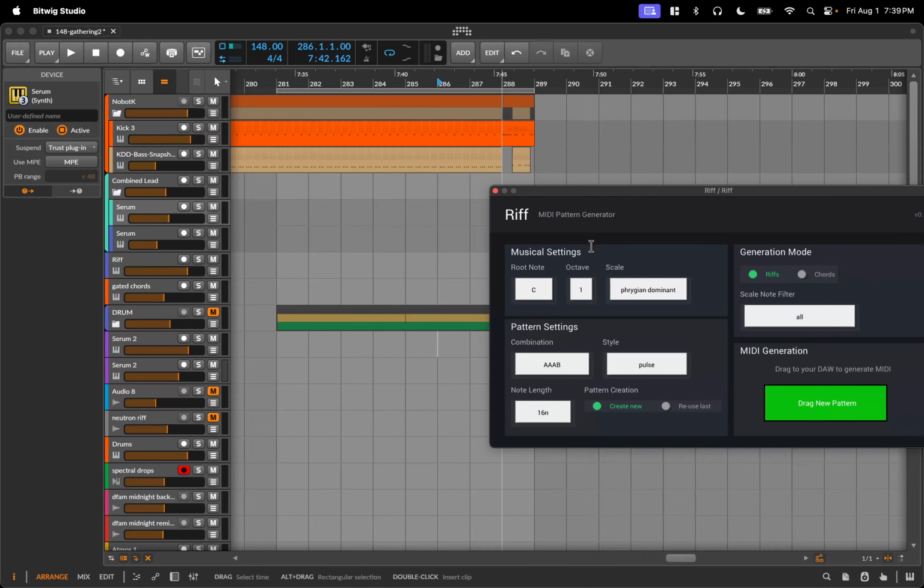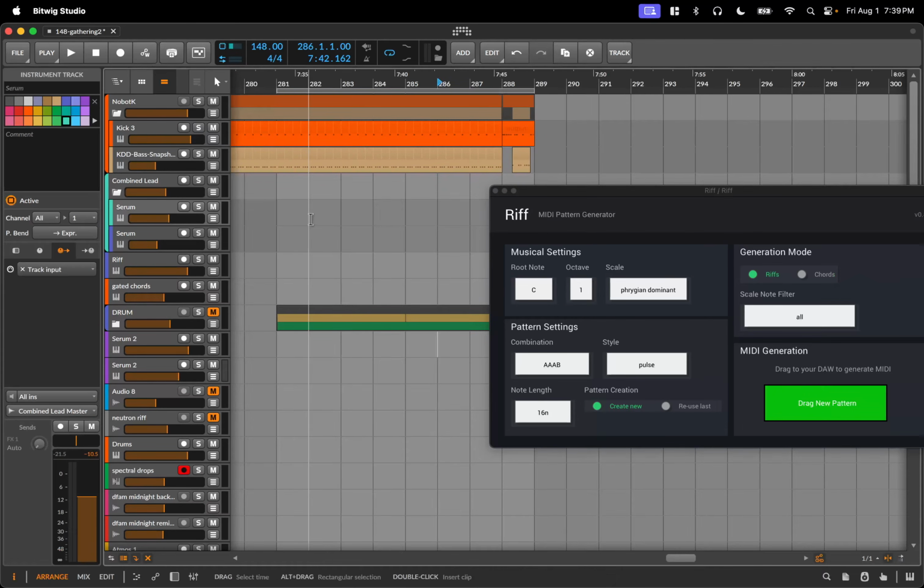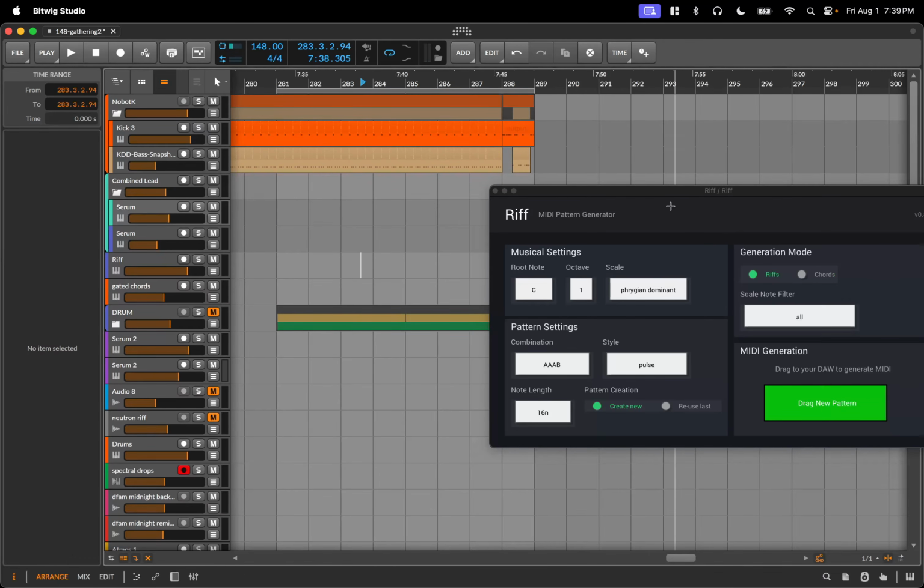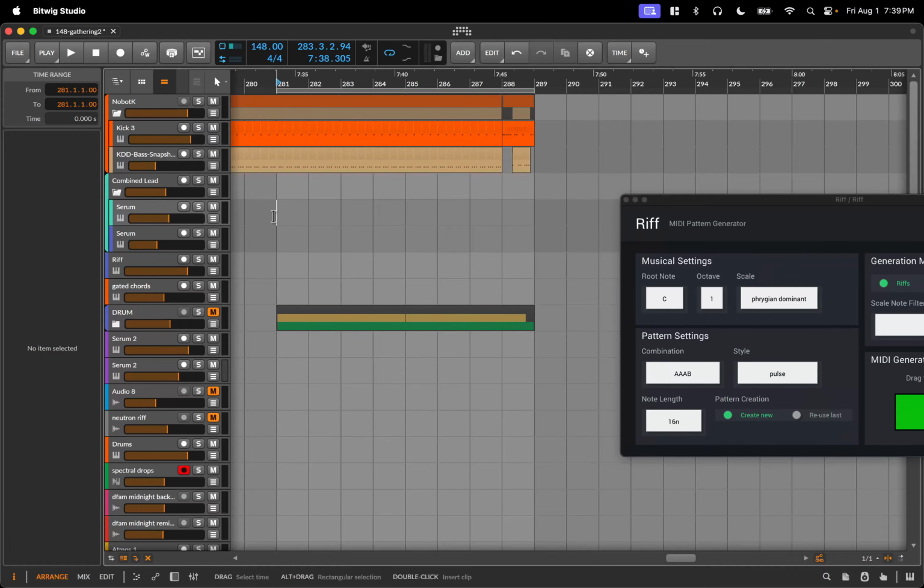So the idea about this plugin is to be like a utility for you to get rid of the random stuff that you do while creating a track. So by random, what I mean is, so let's say I wanted to, by the way, before I go there, I've got this little kick bass going just for the sake of this demo. It sounds something like this.